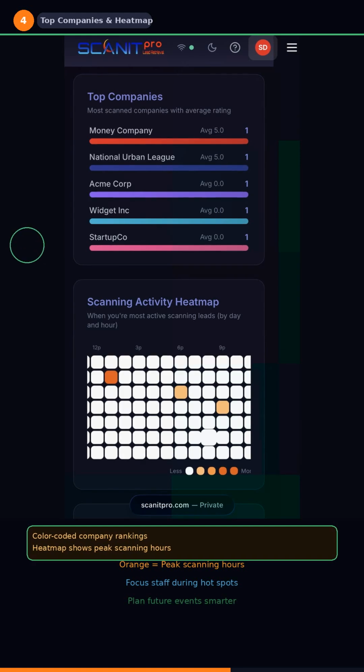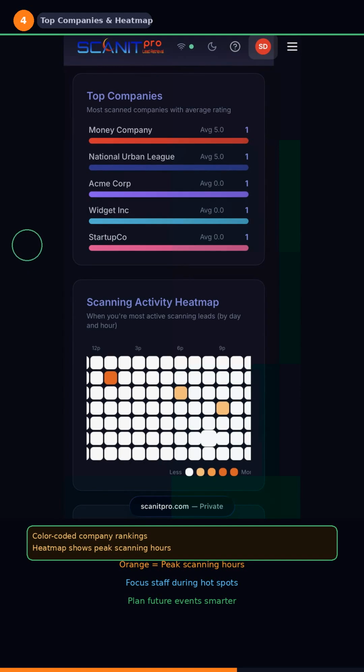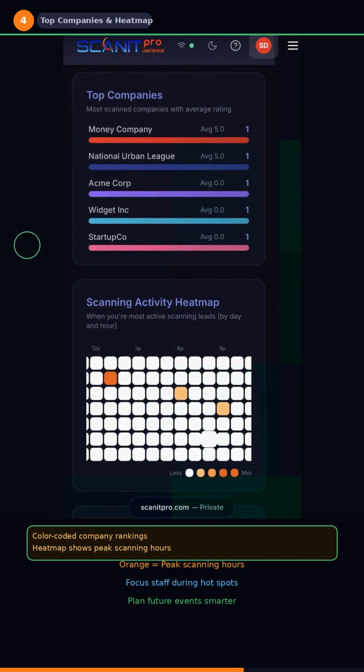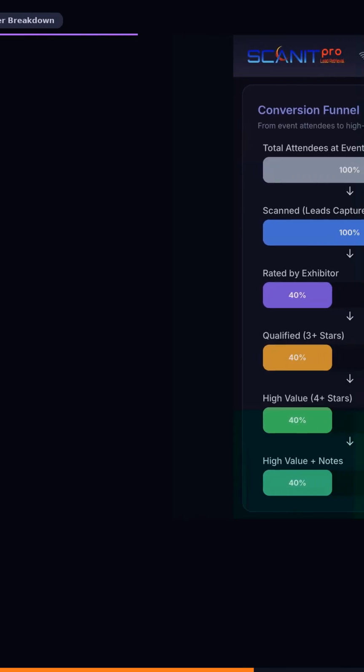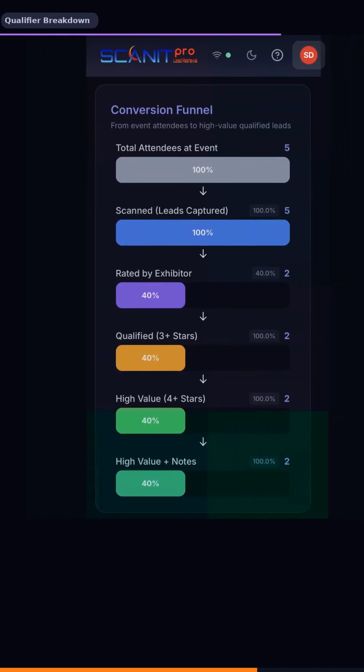Step 5. Top companies and scanning heat map. Further down, the top companies section ranks the organizations you've scanned most, each with their average lead rating shown as a color-coded bar. Companies with high scan counts and high average ratings are your most valuable accounts.